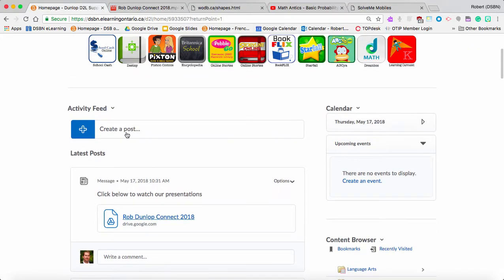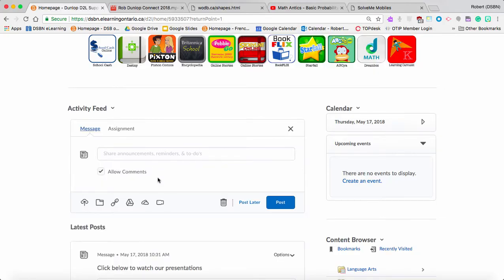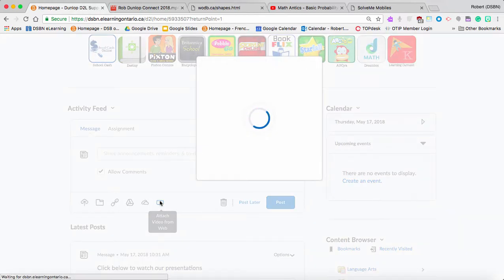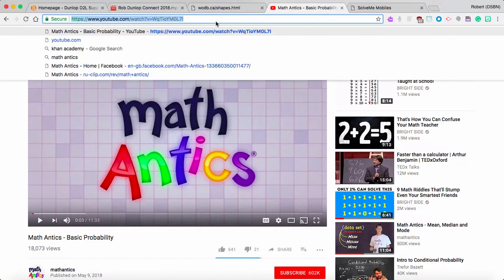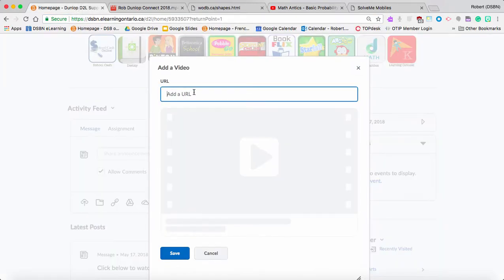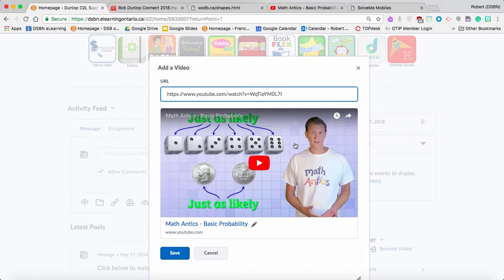And so let's go back into create another post, and we'll talk about the final one. This is attaching a video from the web. So if you were to go in here, and this is if you wanted to bring in a video from something like Vimeo or YouTube. So if I go to YouTube and I take the link out of YouTube, I can quickly just paste the URL in here, and then I can click save. You're going to see it automatically embeds, which is nice.